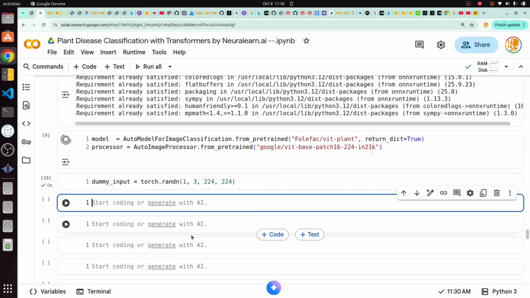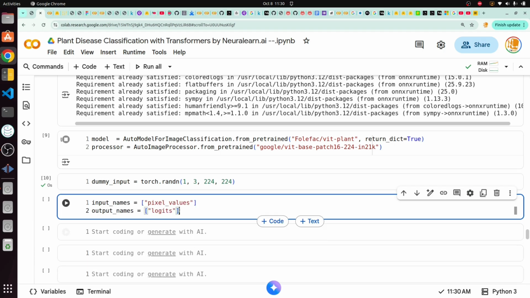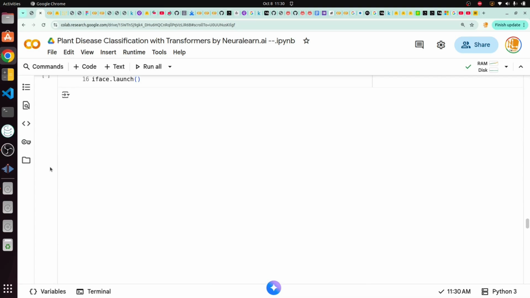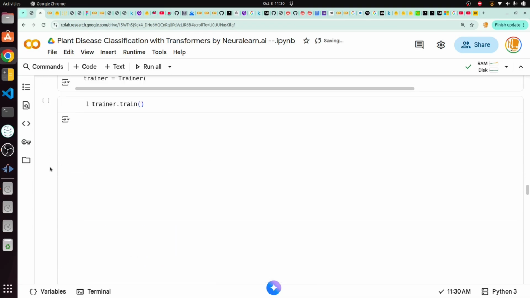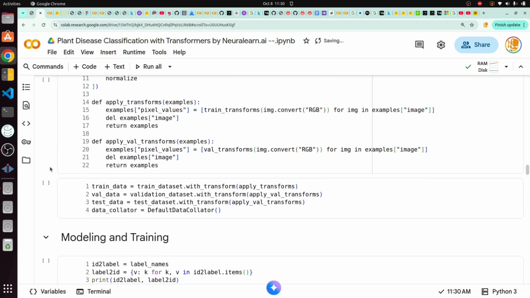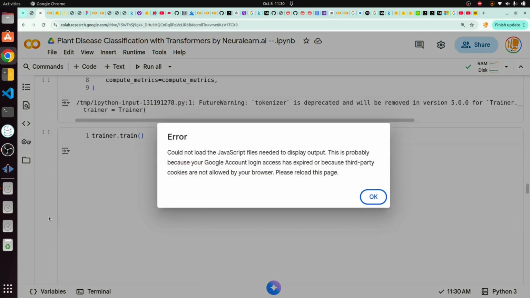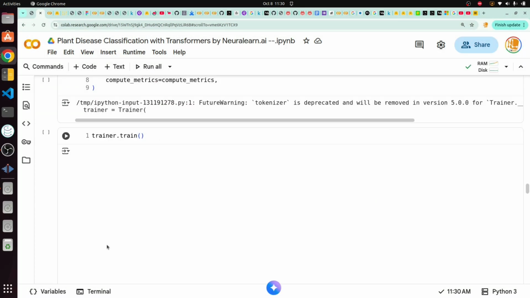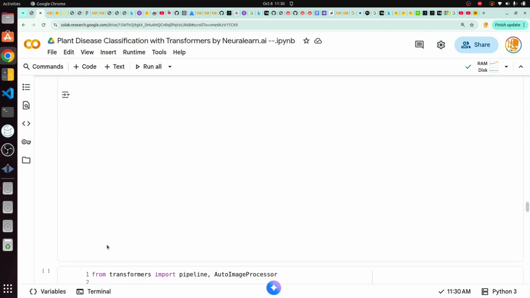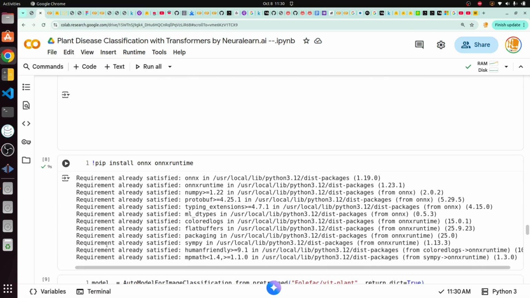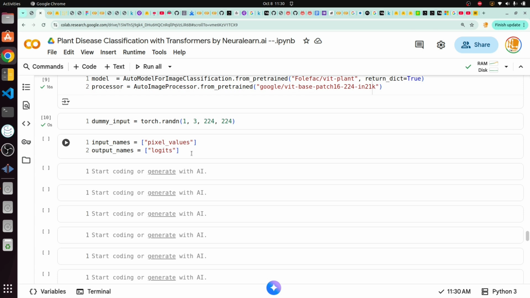The next thing we want to do is specify the input names and the output names. So we have input names, pixel values. We've seen this already, when we were pre-processing our data previously. Here we had pixel values. Remember this. And then in the outputs, we have the logits. So we have the input names, and then the output names, logits. So we have that set now, and then let's run this.